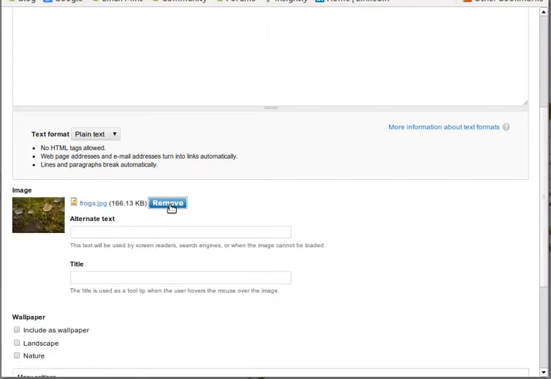Very important. Alternate text appears. Frogs in the pond. It's always a good idea to use alternate text and title text, as different browsers work in different ways and prefer one or the other.